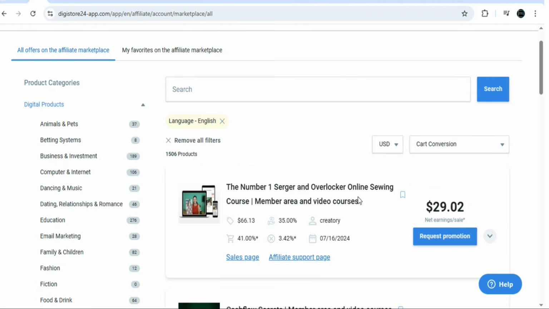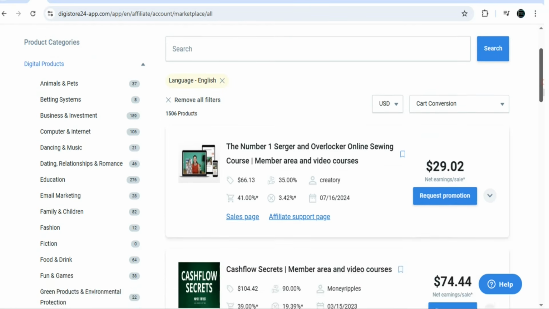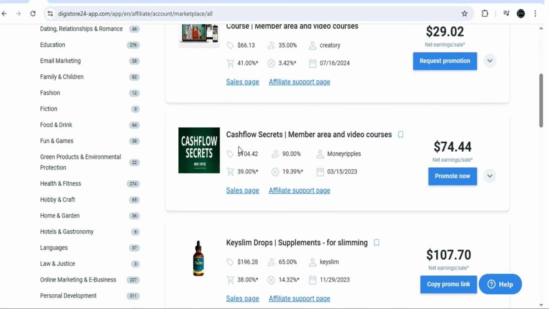So just click on it. Once you click on it, you can see these are products that have the highest cart conversion rate. You can see cash flows, secret, member area, video courses. This is one of the products that have higher cart conversion rate. You can see a whole lot of them. You are going to be earning $74.44 per every sale that you get.